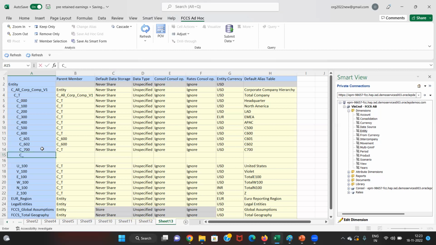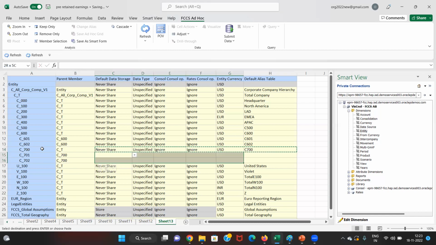Similarly, I'll be adding two children of this parent by the name of 701, 702. And here I'll define the parent as C700 for both of the entities. The rest of the properties will be the same for both of them, so I'll just copy and paste it for both of them. Now we'll just click on submit data. So it will ensure that our metadata is submitted into our application.